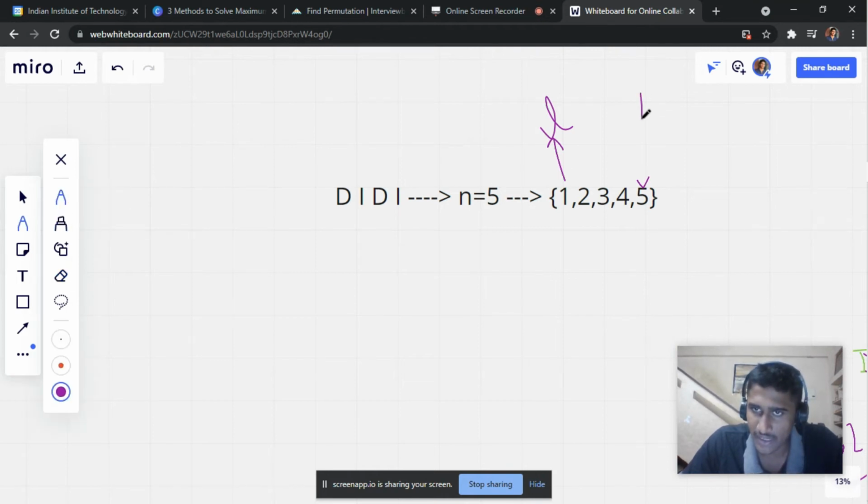This is the highest element till now which we have. Whenever I see the value as D, I assign the highest element to this, because the highest element already has a scope of decreasing. Now 5 is no more the highest element. Now 4 is the highest element in the given array, because 5 we have already used.